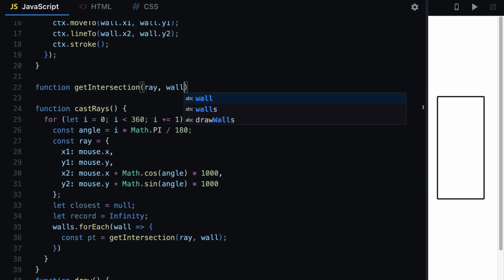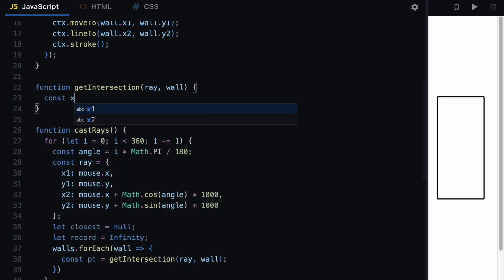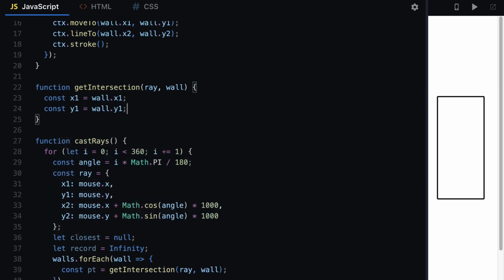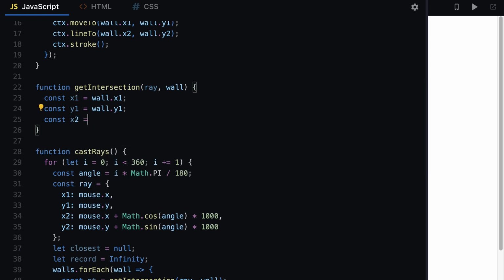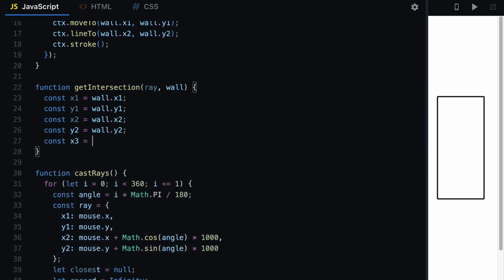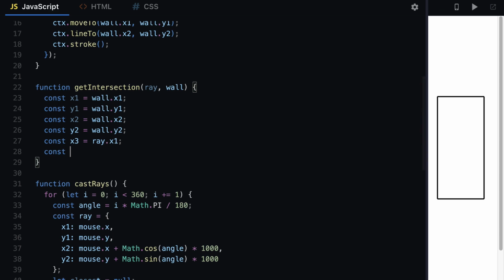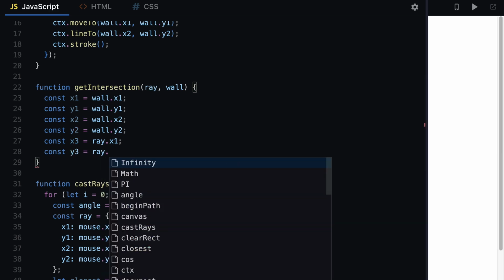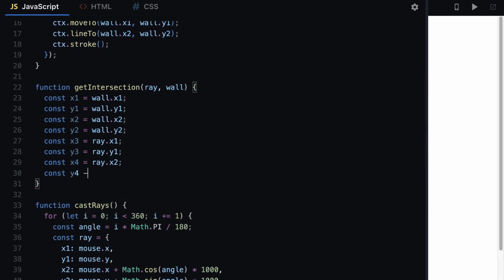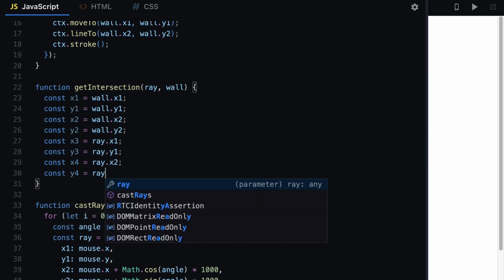We're going to define x1, which will be the wall's x1 coordinate. Same thing with y1, x2, and y2. We're getting the start and the ending coordinates of the wall. We're also going to get the x3 and y3 and x4 and y4, which will be the ray's coordinates from the starting to the ending coordinate of the ray. And that will be the ray drawn from the mouse to the box.